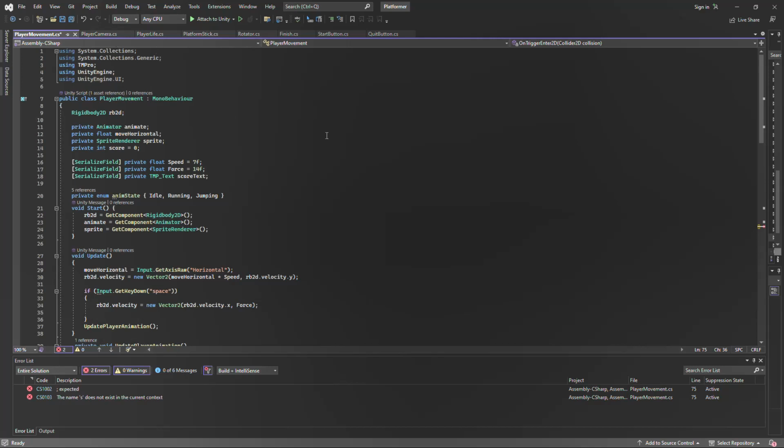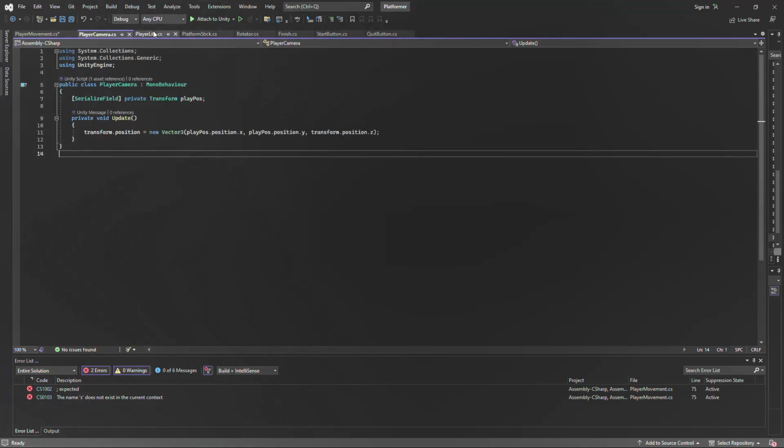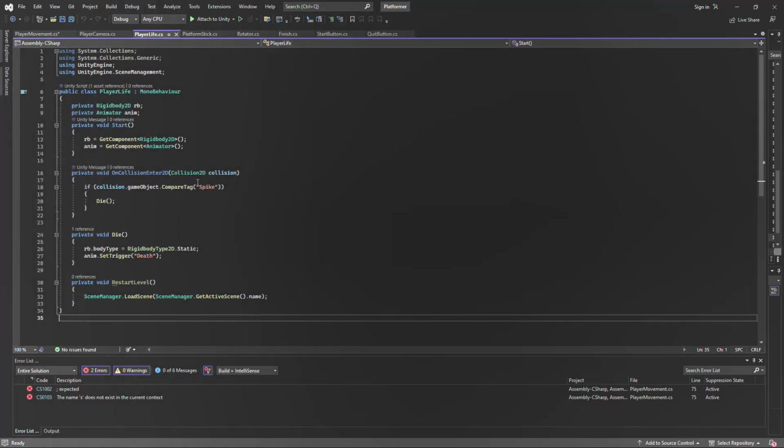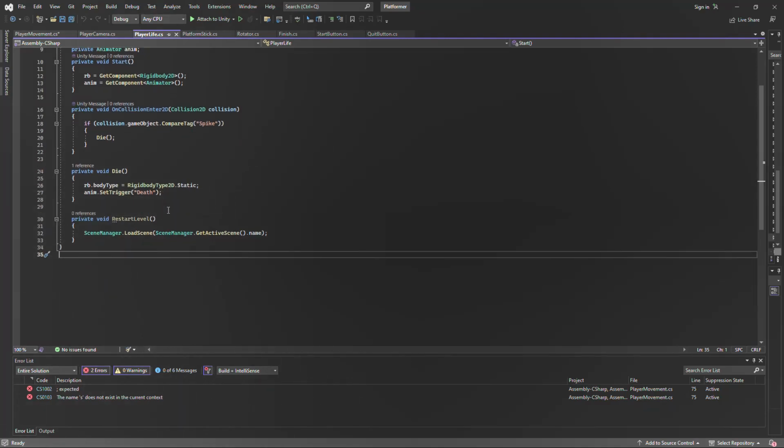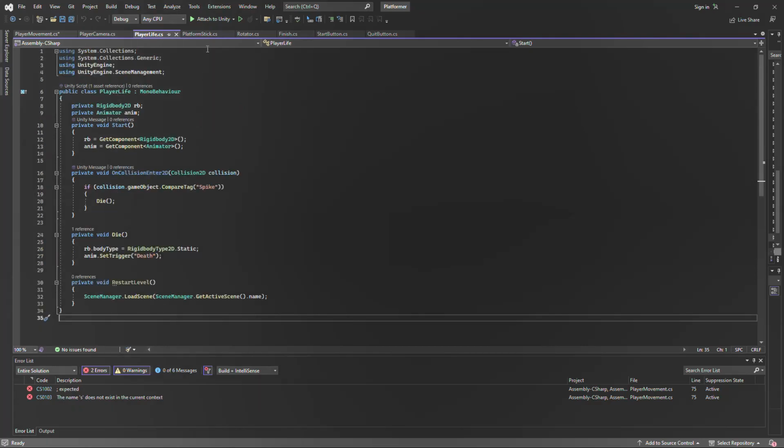Within our scripts folder, we'll find our main scripts, which will be the player movement, our player camera, and player life, which basically allows the player to, on impact with anything called spike or has a tag of spike, initiate the die animation and it will stop here in rigid body static. It'll stop the player from moving, animate the death screen, and then restart the entire level once more.